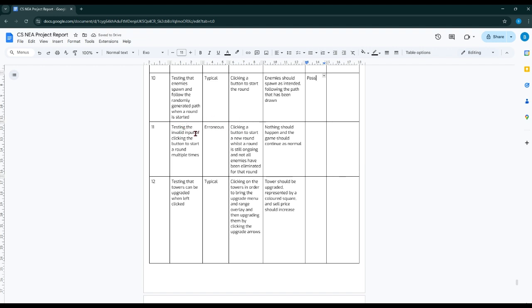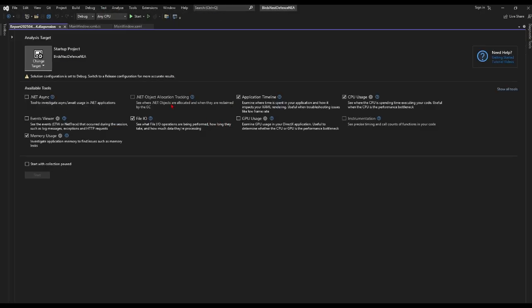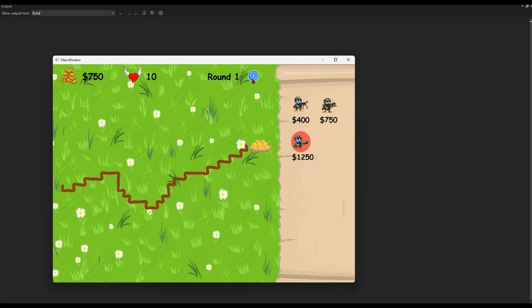So next I'm going to test the invalid input of clicking the button to start a round multiple times. So usually when I click the button to start a round, it should allow me to start a round normally. So if I click it once here, it starts round 1. But if I try and click it multiple times, it doesn't work, it doesn't do anything.